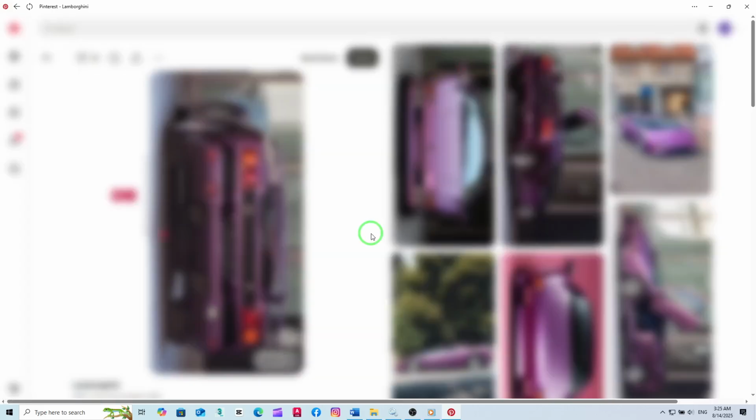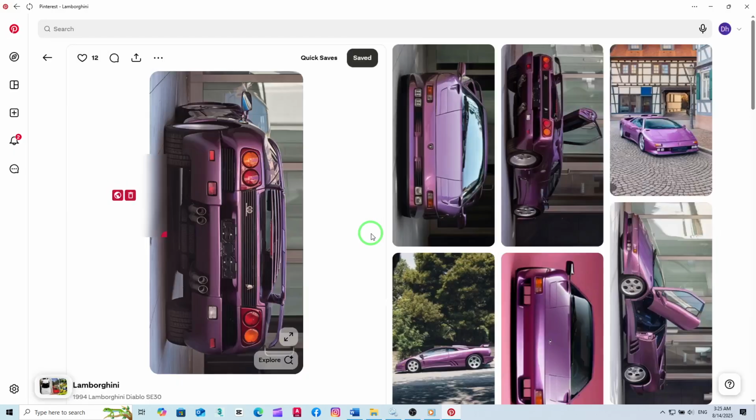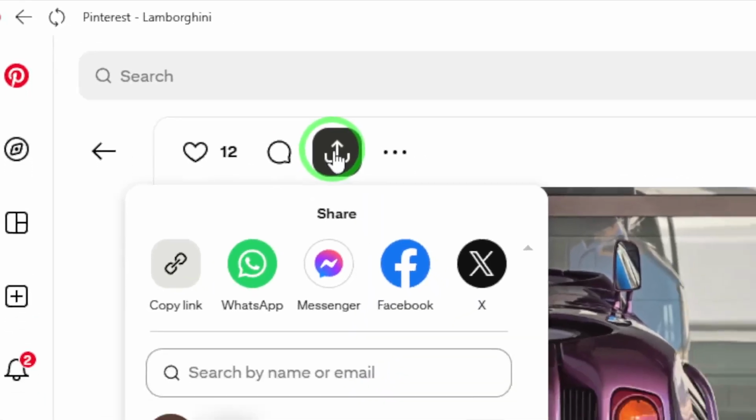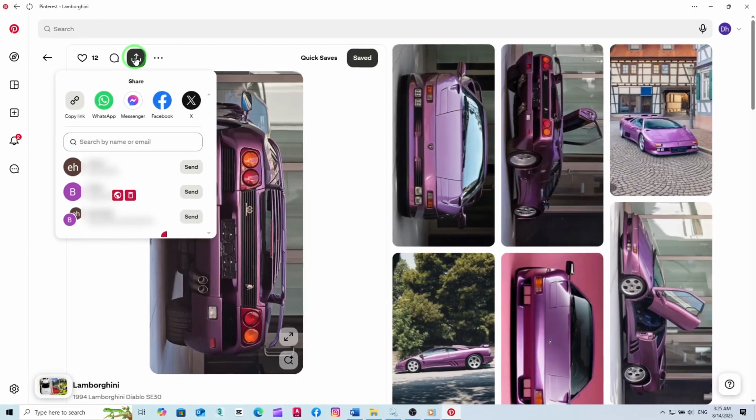Next, look for the share icon. This usually looks like an arrow pointing out or a small paper plane symbol, and it's often located near the pin image or just below the save button. Click on that share icon to bring up your sharing options.